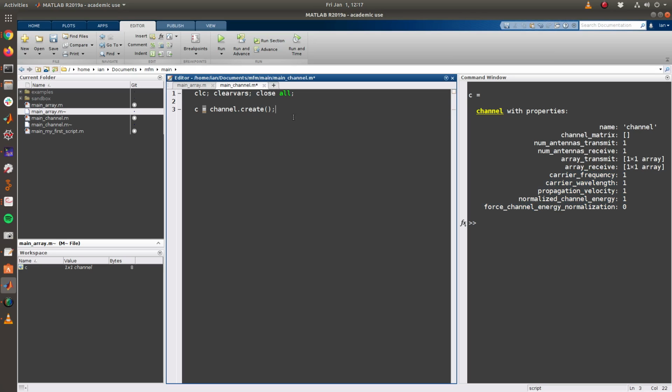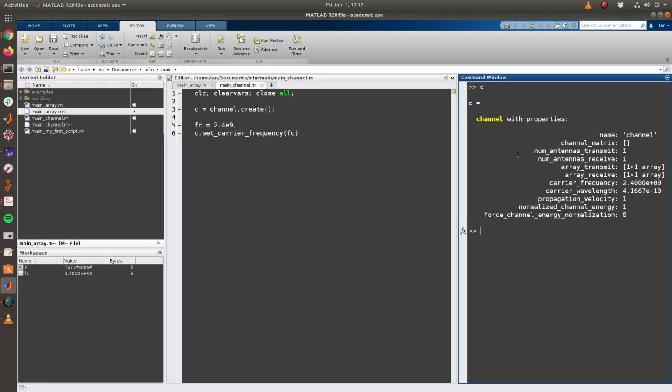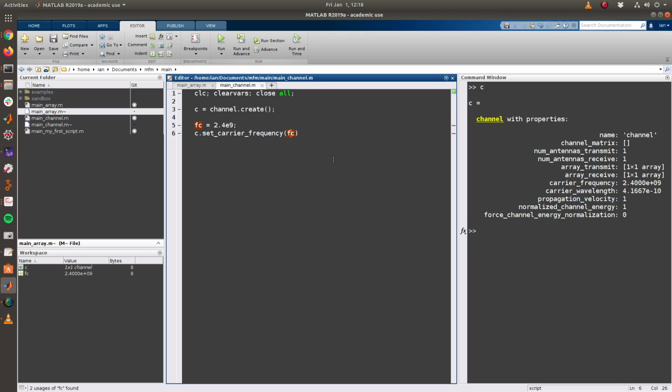So the first thing we may want to do is to set the carrier frequency. So to do that, we can just do this. We'll define the carrier frequency, say, let's say, 2.4 gigahertz, and then we can just set it using this one line. And if we do that, we can see that the carrier frequency has automatically been set. In fact, the carrier wavelength has also been set. This is not correct in a practical sense, because it's basing this carrier wavelength off of a propagation velocity of 1.